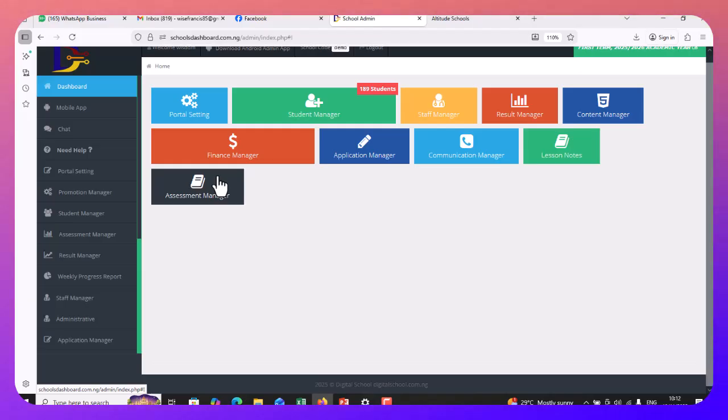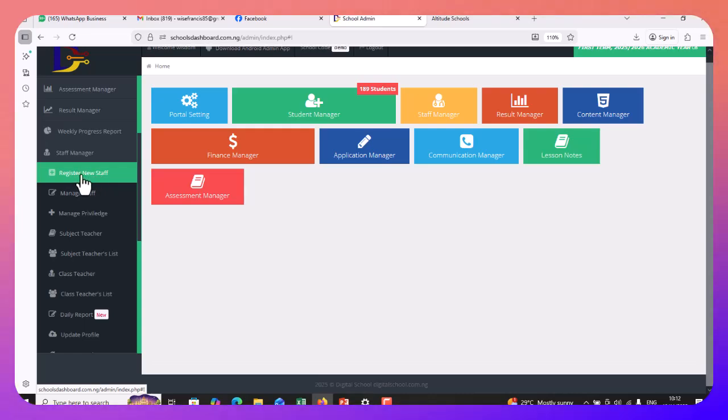For example, when you register a staff, you must say whether this staff is a class teacher, a subject teacher, the accountant, so that people will be assigned to the roles and responsibilities that concern them. Are you getting me? That one we do from the staff manager here. Then you will see Register New Staff.